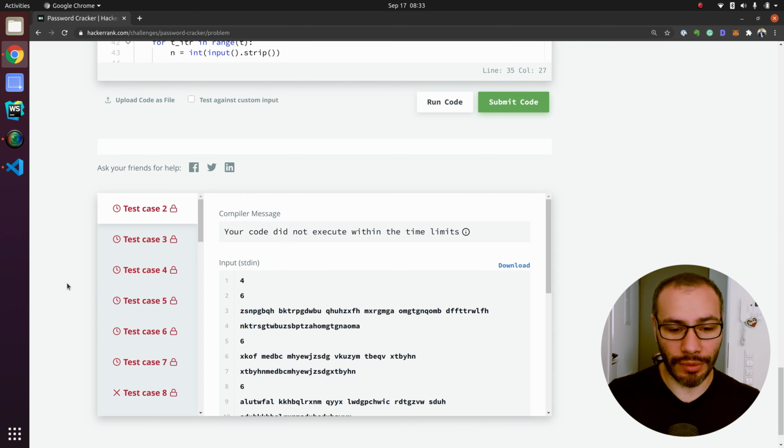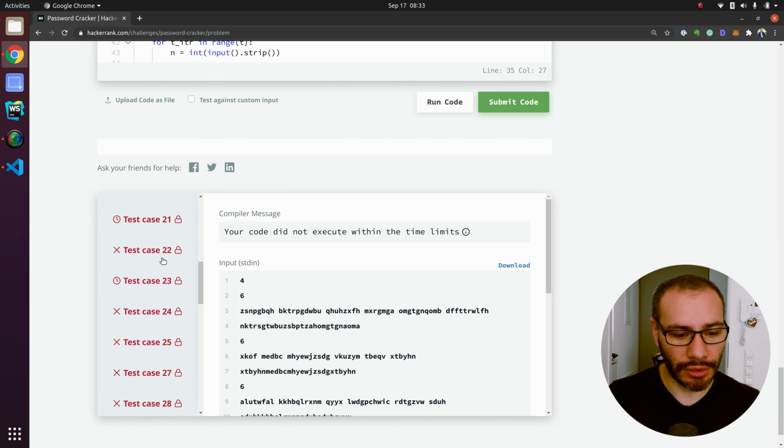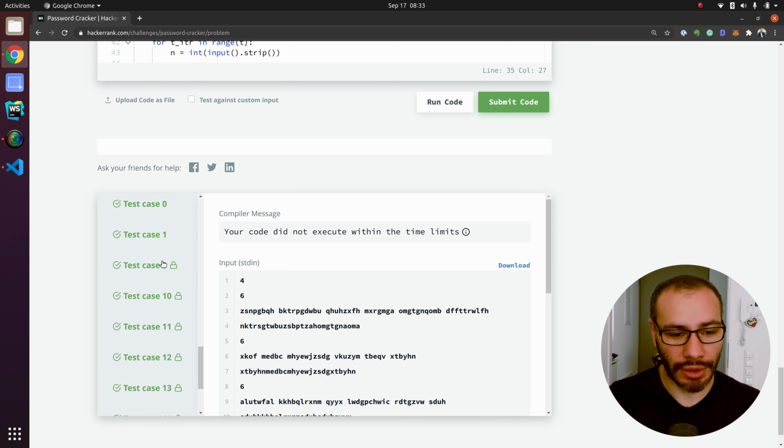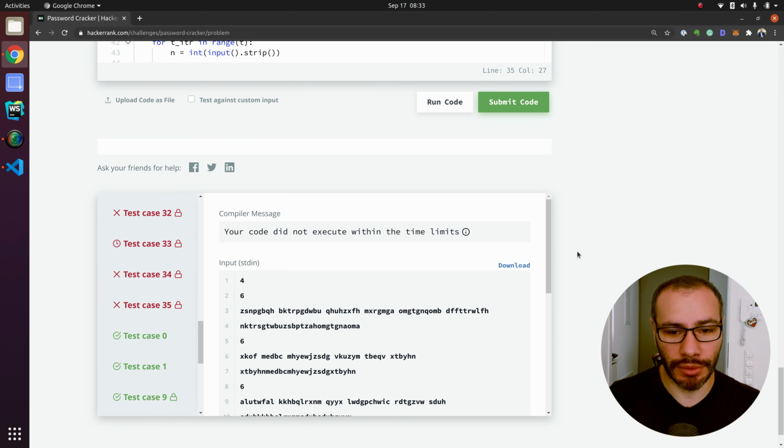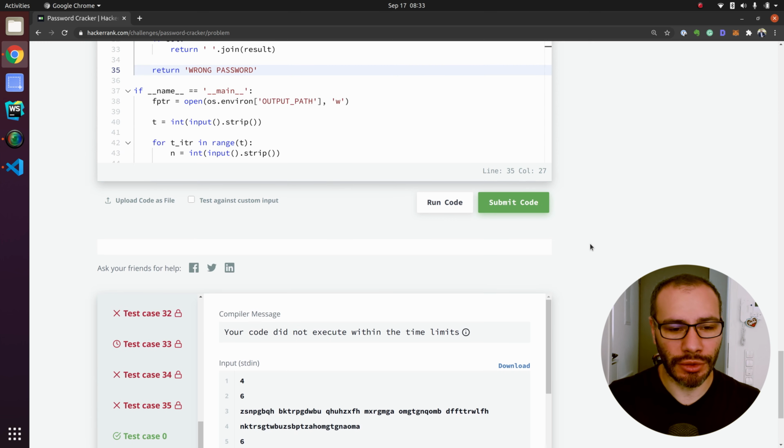All right, so we got back the results now. Your code did not execute within the time limit. Uh-oh. Okay, so let's scroll down. We see a lot of them actually failed. Some of them passed, maybe 30%, so 70% of them fail. So let's try fixing that.